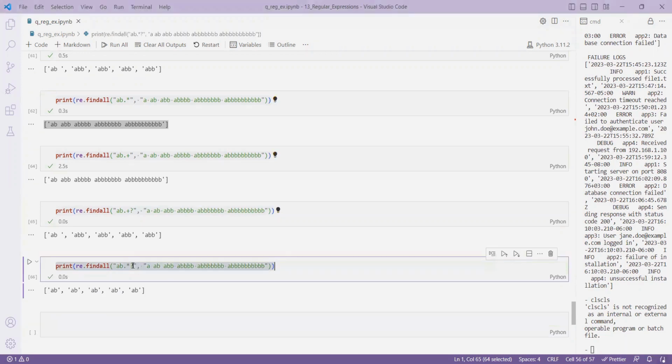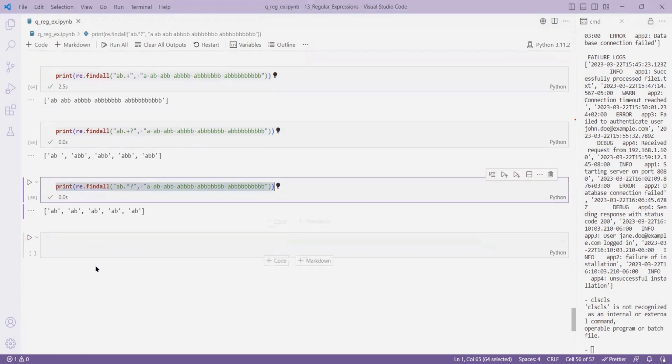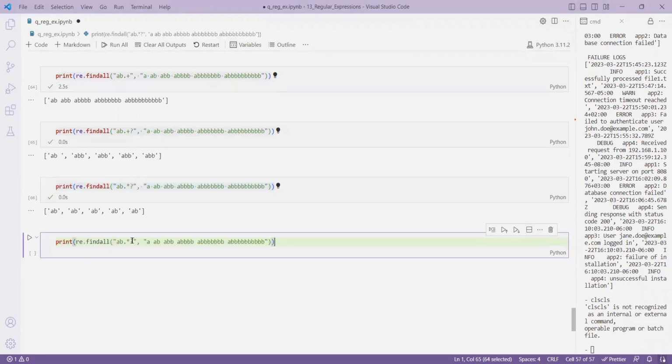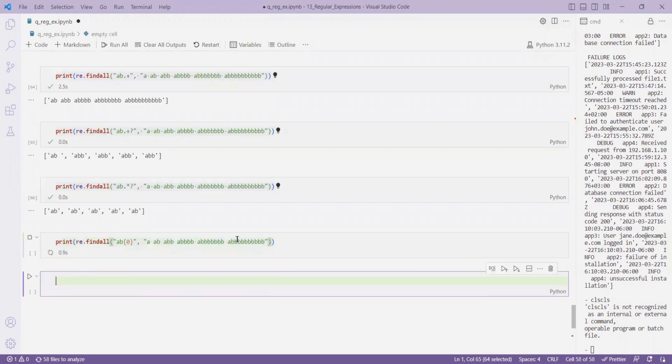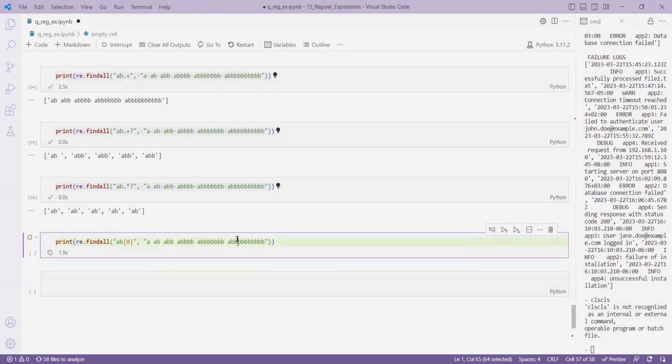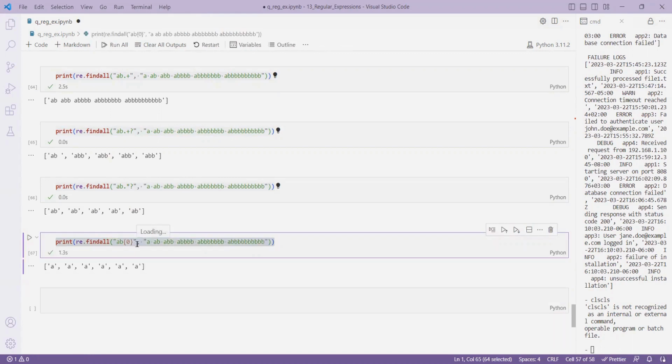But sir, these are good for matching any number of occurrences. But what if you want to match a specific number of occurrences? That is where we need to go for braces. If I say 0 times, means after A, the B should come 0 times. So A should be there, and after A, B should come 0 times. So all the matches of A and B 0 times.